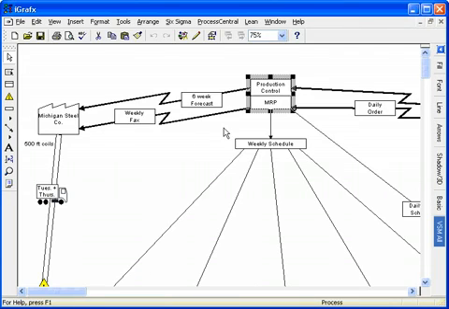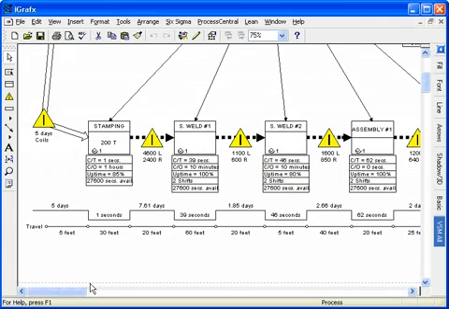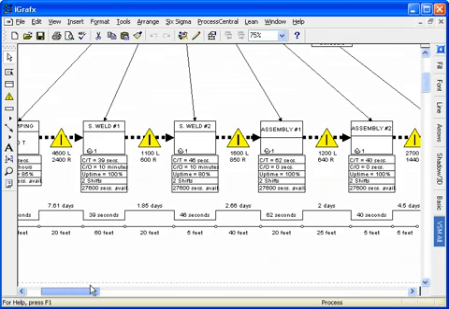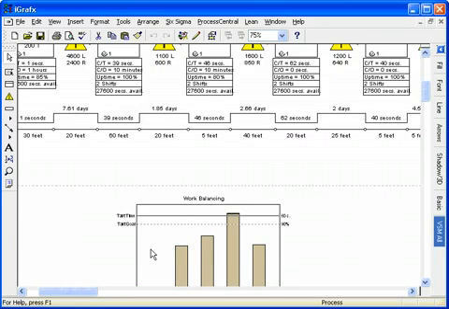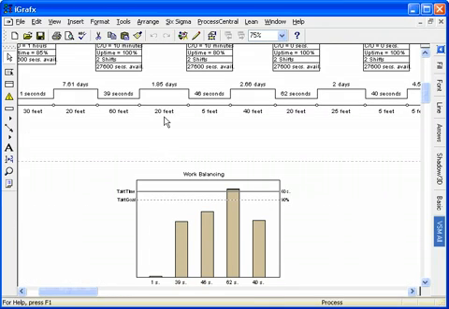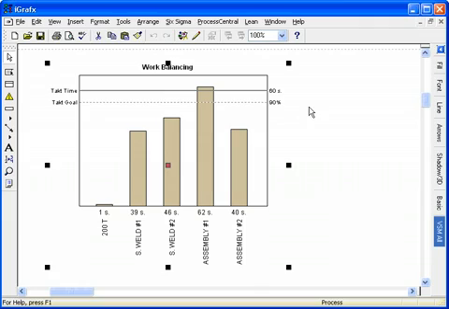Now, let's analyze the map in more detail. Along with the timeline, a distance line showing the length of travel and a work balancing graph are displayed. Distances between and within activities can be shown. The work balancing graph displays multiple VSM elements. Production times are represented by the bars for each process step in the value stream.